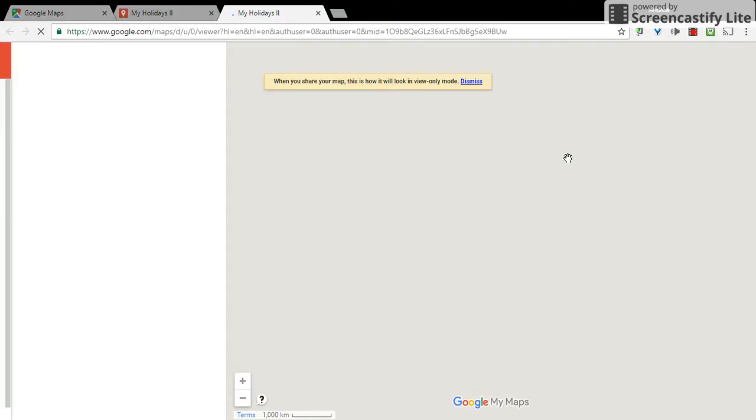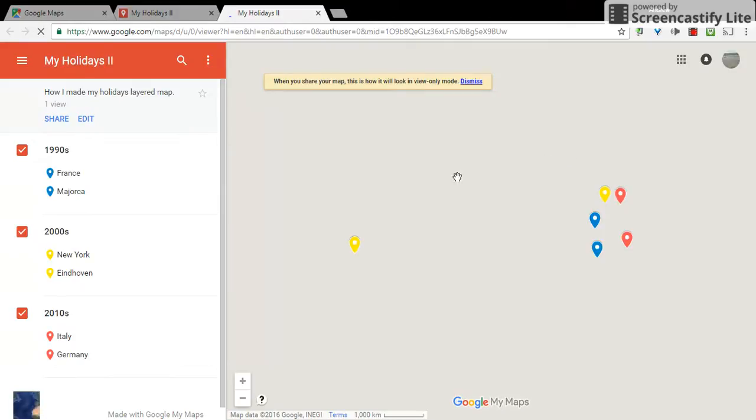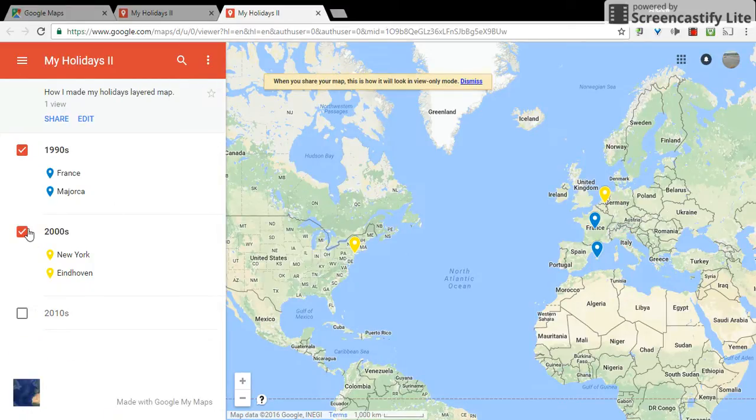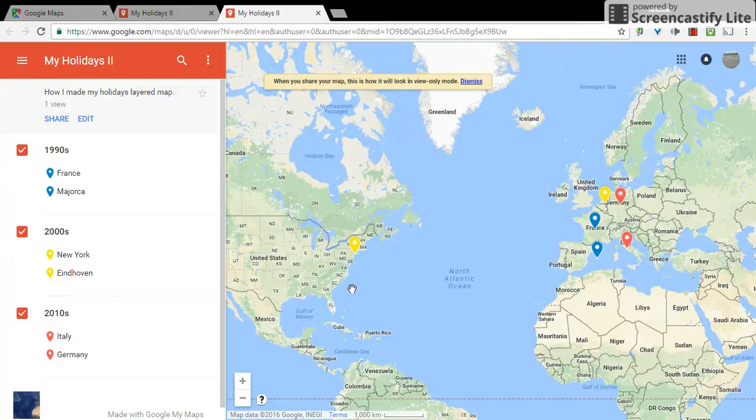So if I go to preview my map, this will show me the view only mode. And here we go. So we start with an overview of the whole world. And you see 6 different pins, all coloured by layers. If I actually uncheck each layer here, there's nothing pinned on the world. If I check the 1990s, it shows you where I went on holiday in that decade. If I check the 2000s, it reveals more pins, and if I check the 2010s, it reveals the final 6 pins. So each layer overlapping the other one, and you can select each one as and when you fancy.